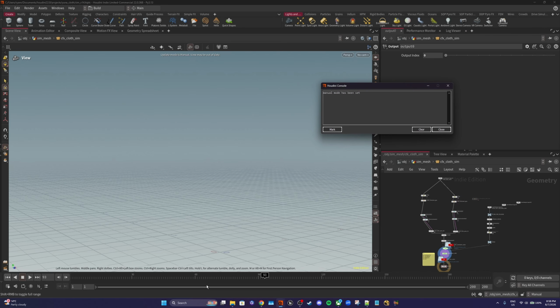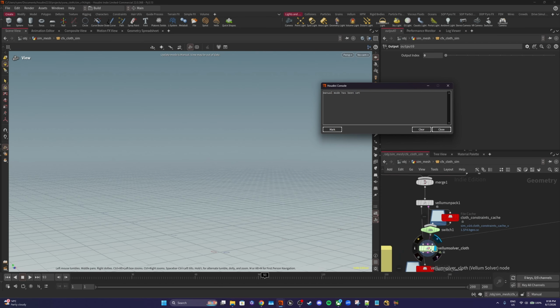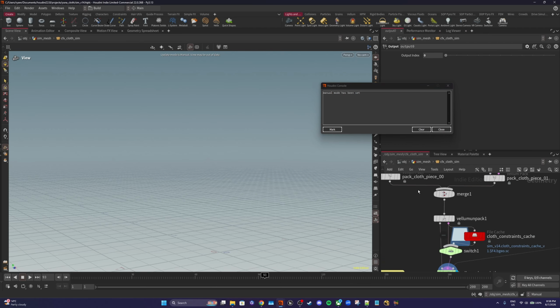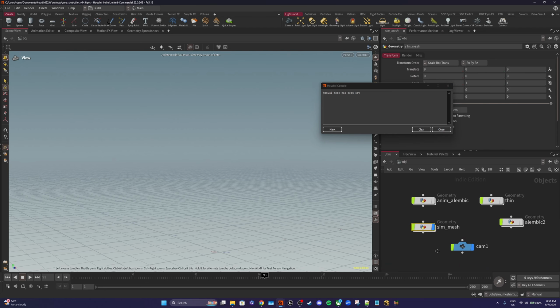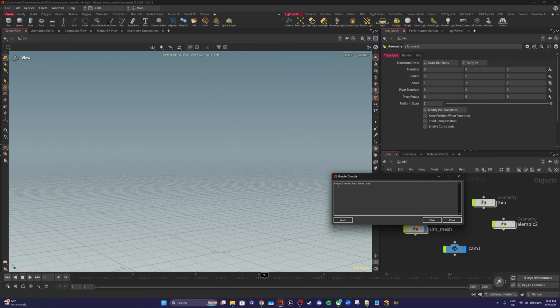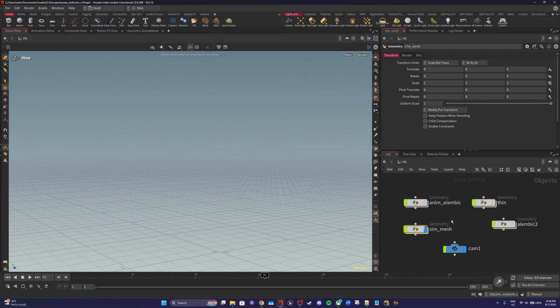So this is good. I could quickly jump in the scene and say, oh, maybe I'll put the timeline back to 1, or double check, oh, I have my Vellum solver on. Maybe I'll go back to object mode or some other geometry. And then here's our print statement: manual mode has been set. So great.